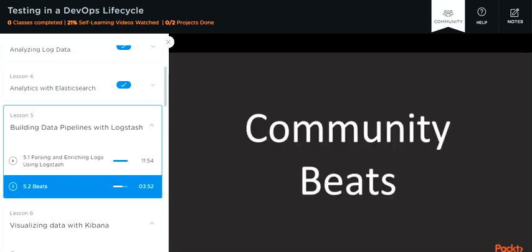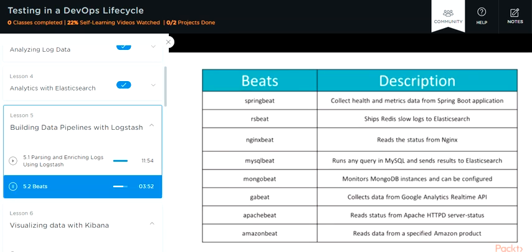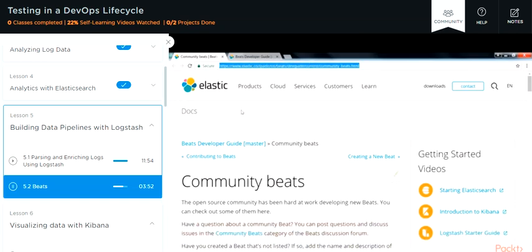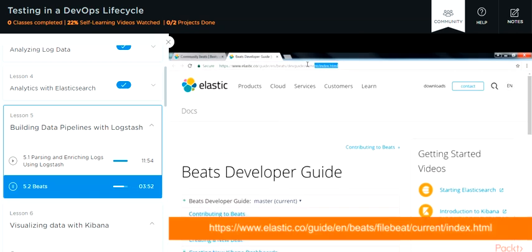These are the beats that are developed by the open source community using the Beats framework. These are some of the open source beats along with their descriptions. The complete list of community beats can be found at this URL. The Beats Developer Guide provides the necessary information to create a custom beat. You can find the Developer Guide at this web link.